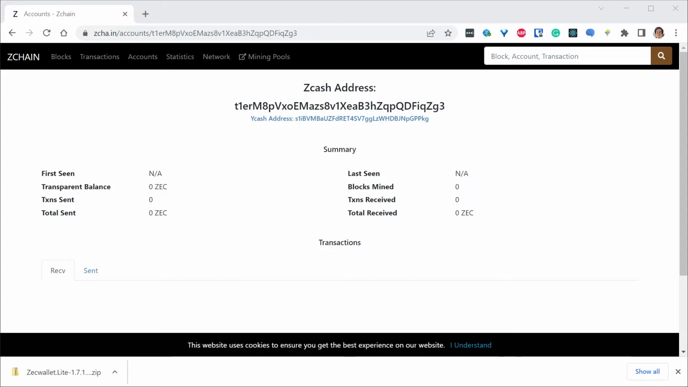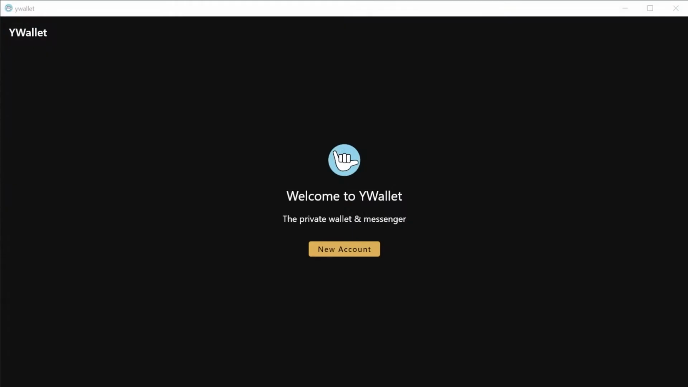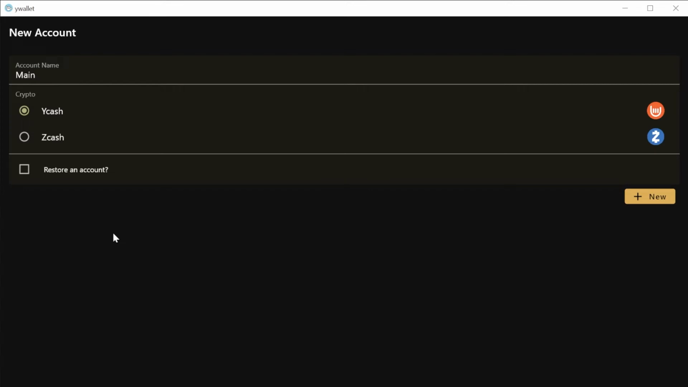All right, so now that we know that, let's see how it looks in YWallet. So in YWallet, in the first launch, you will see something like this. And then you create a new account. Okay, YWallet has different currencies. So you can choose Ycash or Zcash at the moment. So we choose Zcash. And I will name this one ZecWallet Lite store.